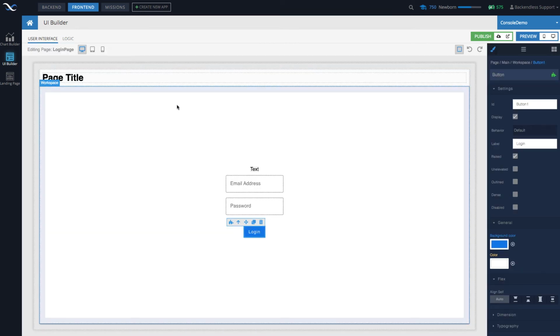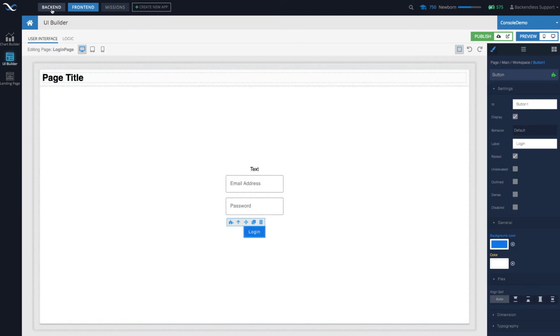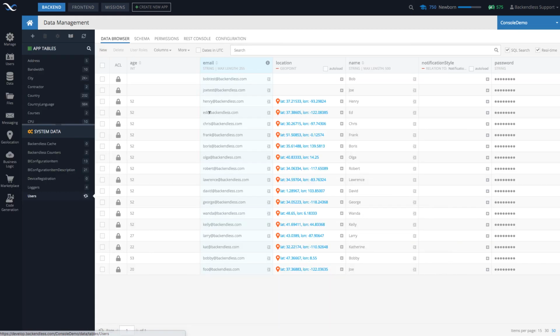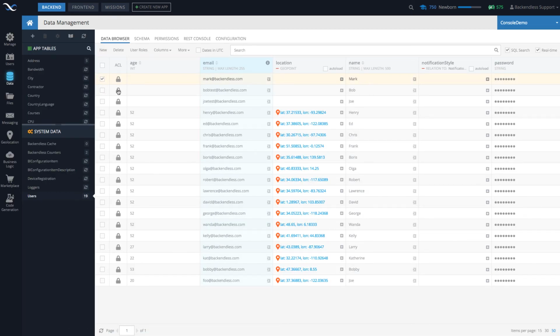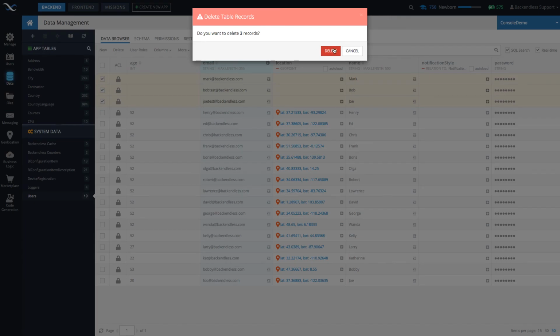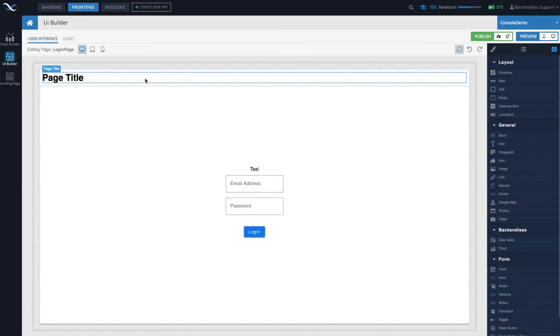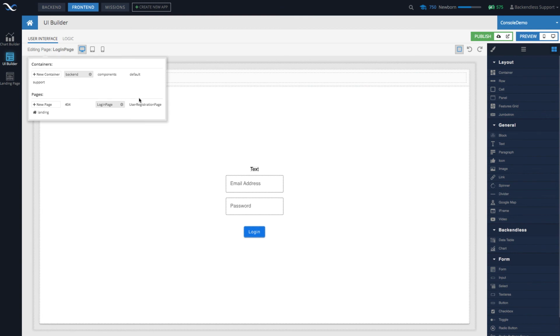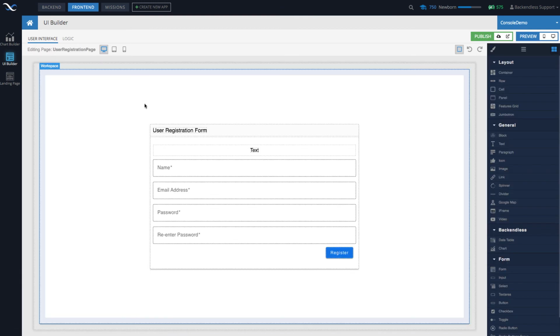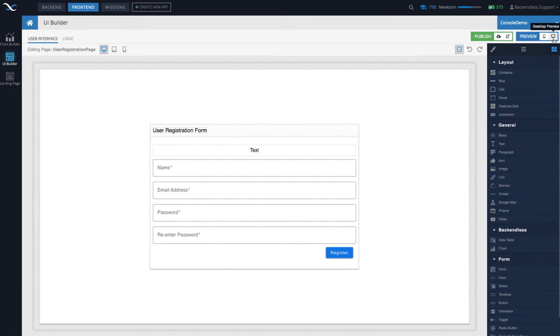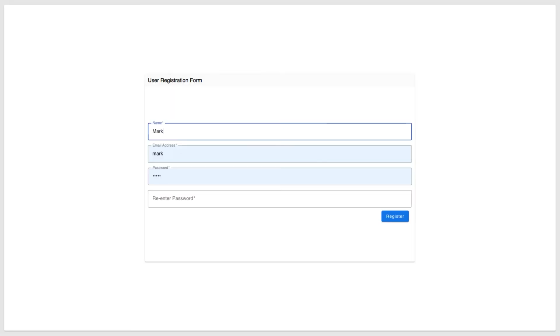Before we actually run this page, let's go to the backend, because I think I was testing it with some users. So these are the users that we created previously. This is me that I was running a few tests with. I'm going to delete these users. And what I will do is I will go to the registration page first and run that to create a user. So the user will be Mark.